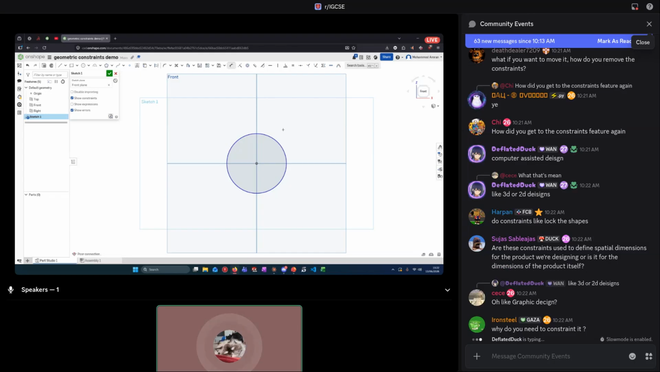Define spatial dimensions for the product we're designing, or is it for the dimensions of the product itself? What do you mean by spatial dimensions? It is to define the dimensions of the product, because when you're creating a product, you should know what dimensions you're creating it for.